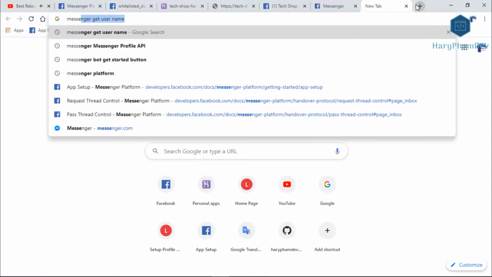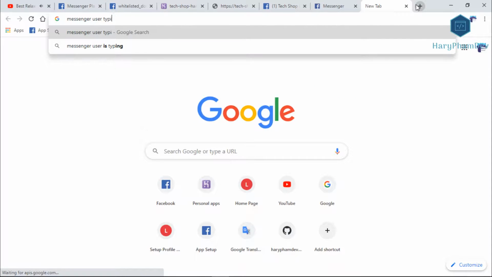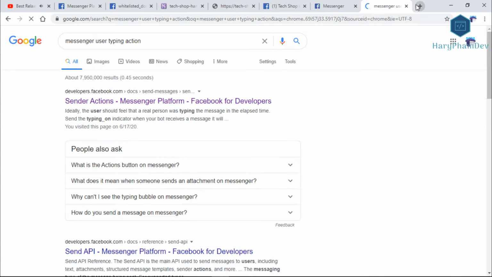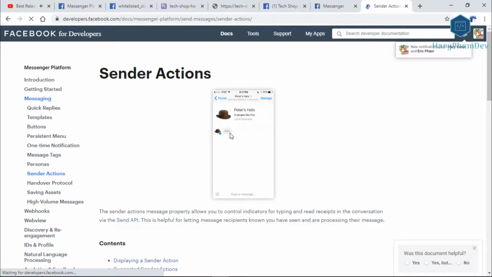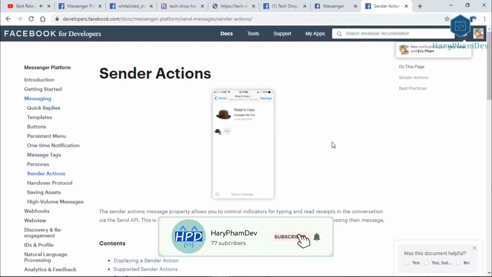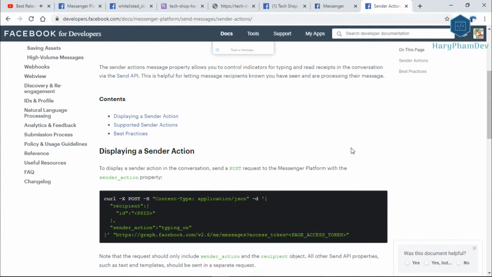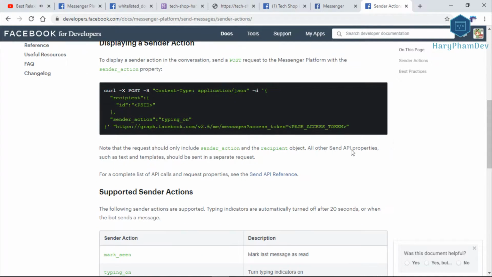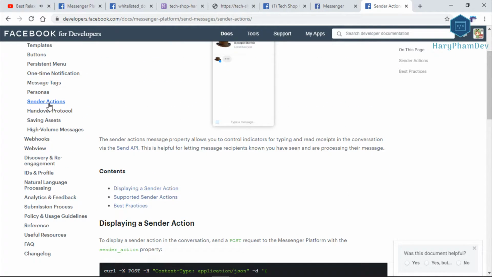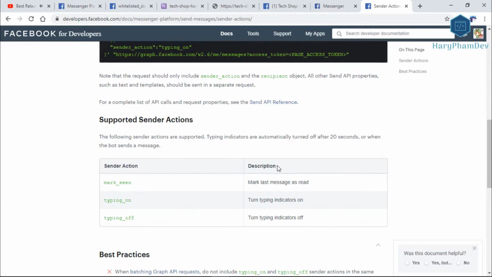The first thing we'll do in this video is to mark the message as seen, and show the three dots that indicate a new message is coming. To do that, we need to use the sender action. We have three options: mark the last message as read, turn typing on, and turn typing off.